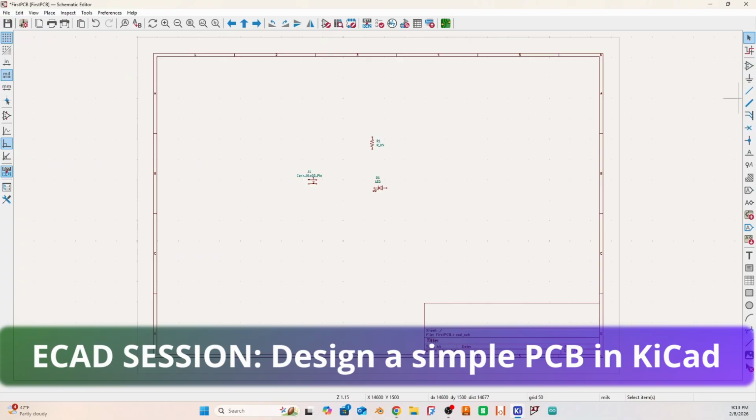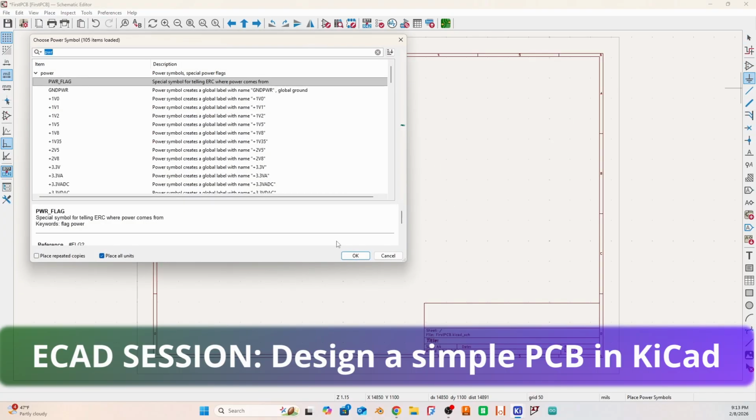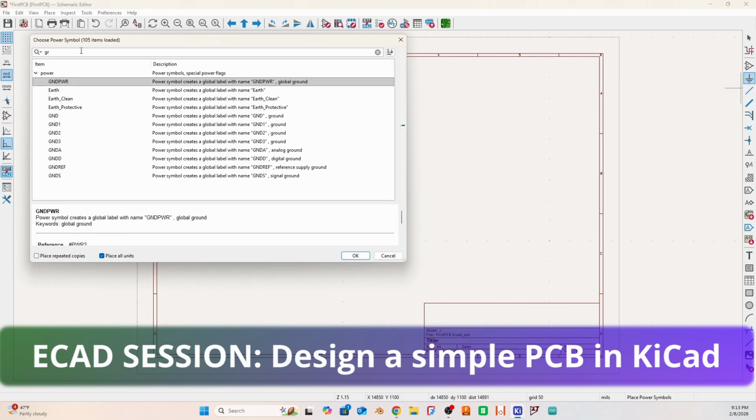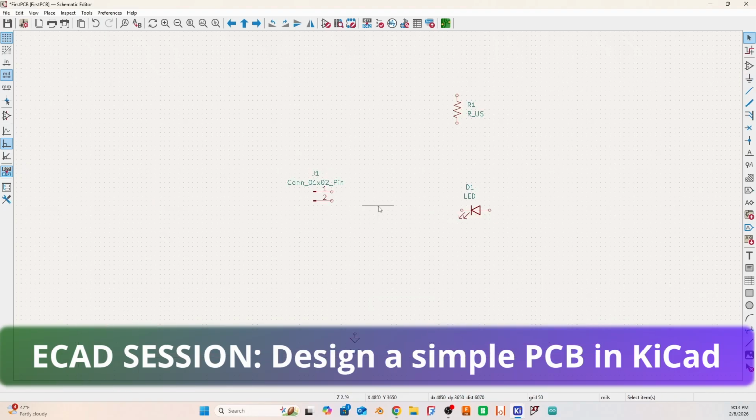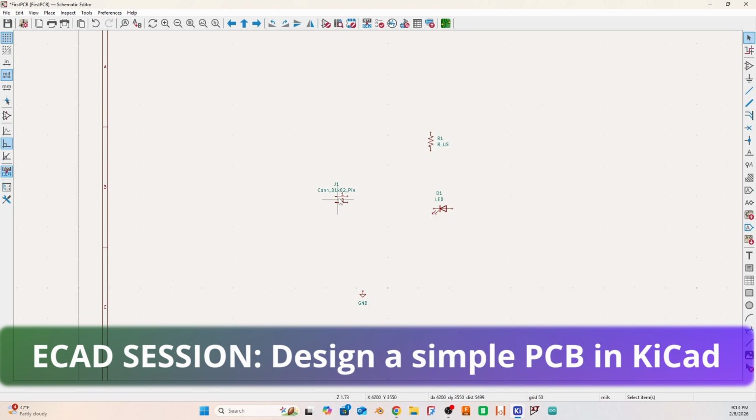I need the power, so I'm going to connect everything to ground. Let's call it ground. Just type ground here. Click, and then put it right here. Okay, that's perfect. There's multiple ways to connect the ground, but that's my way of doing it. Now I'm going to just go ahead and realign all the stuff a little bit.